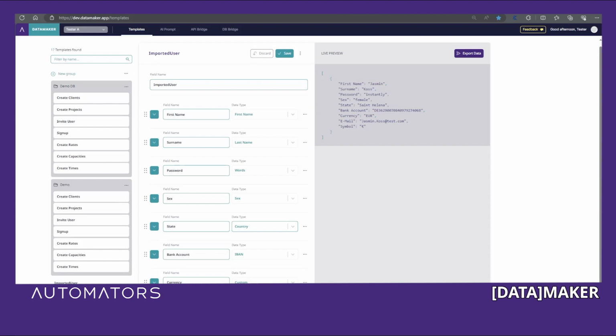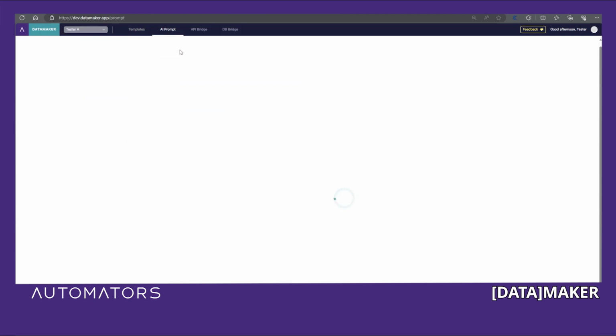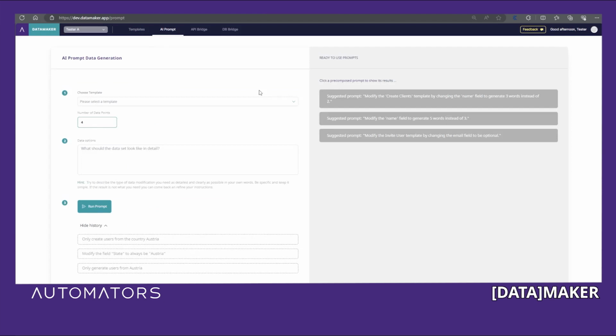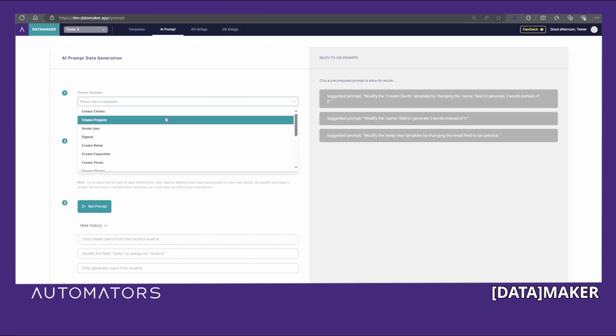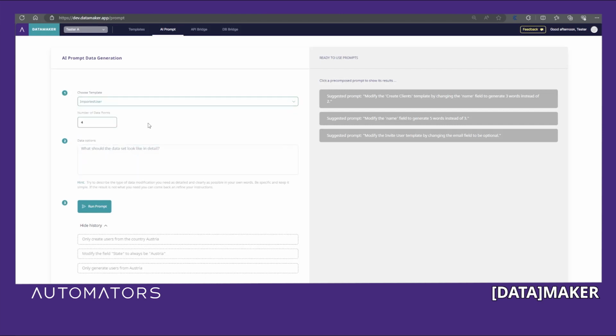When you open the AI prompt generation, a dialog appears simplifying the process. Here's how it works. First, you select the template you want as the foundation, such as the imported user template. Next, you specify the number of data points you need. And finally, you provide a prompt to the AI, which interprets the prompt and adjusts the data accordingly.